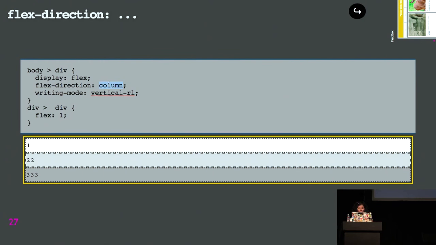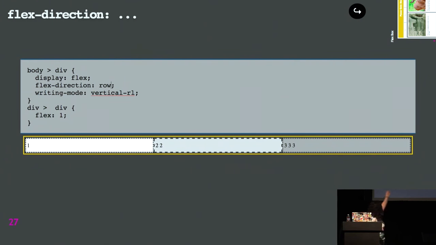So then we have row, which is the default. And we have 1, 2, and 3. And then we have row reverse, which makes it 3, 2, 1.